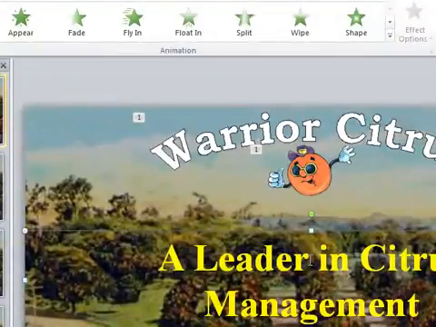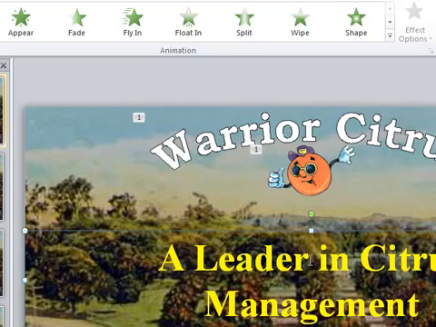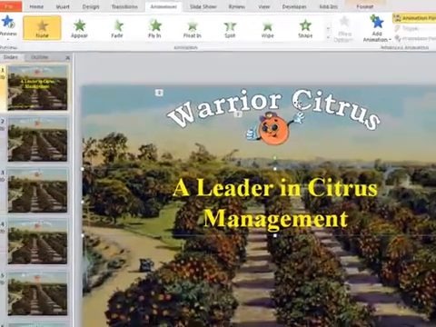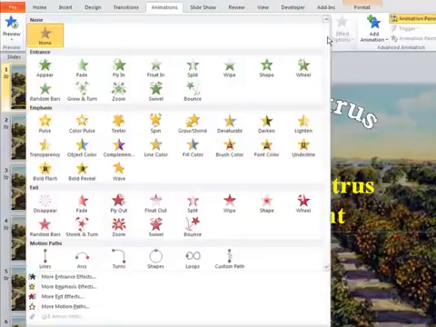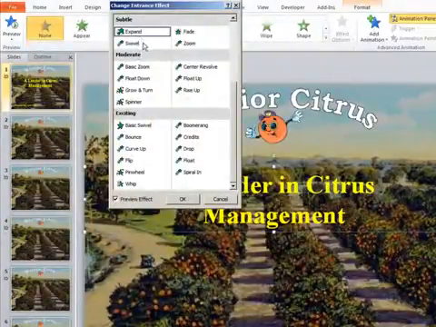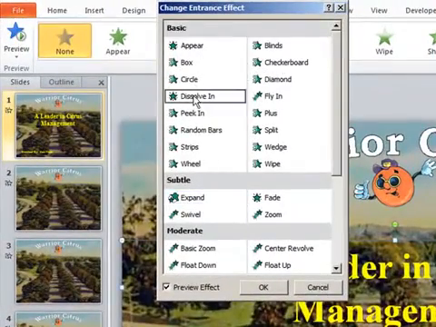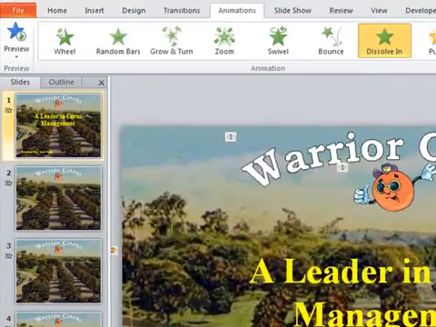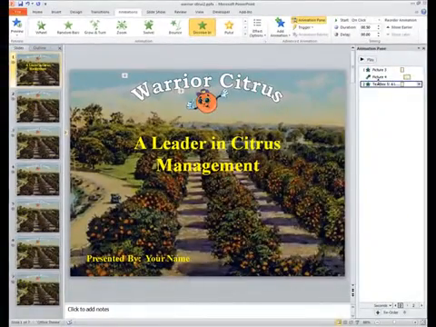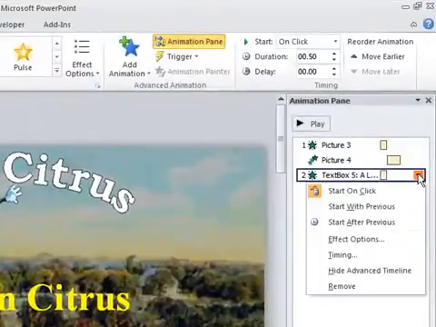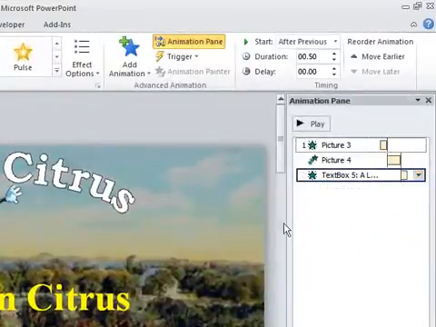That one we want to use Dissolve In and by letter. We're going to slow it down a little bit, so we'll pick Dissolve In again, which I need to slide up to see. Dissolve In. You see it show up in your animation pane, and the start needs to be after previous.